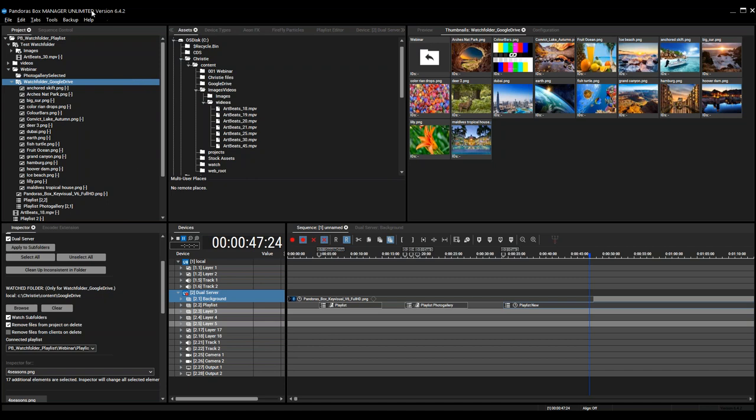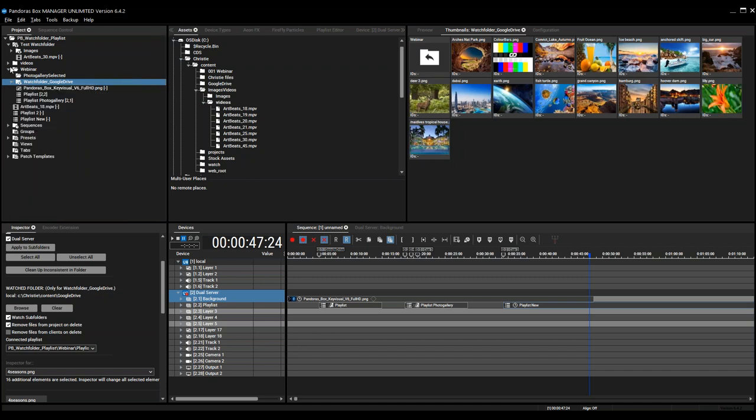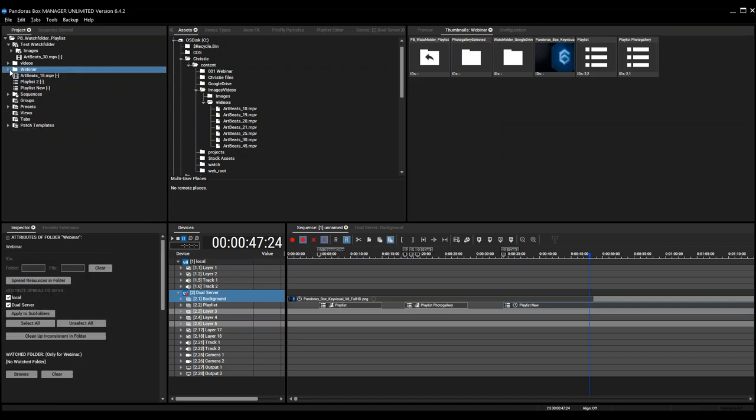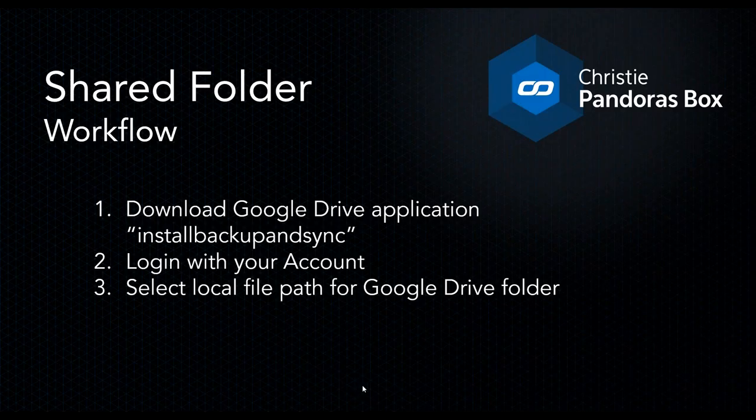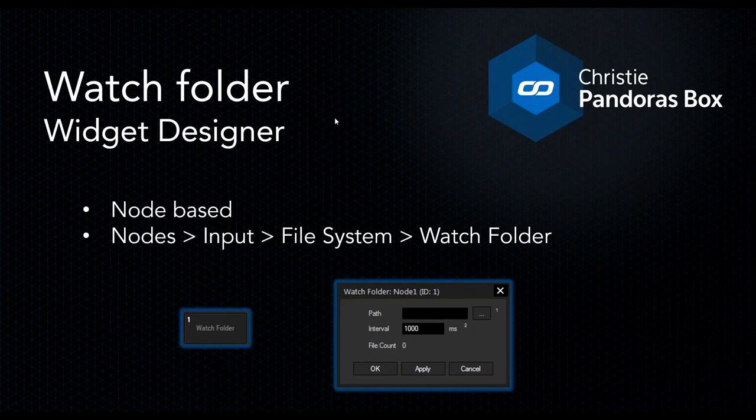Okay, so we have learned how to set up a watch folder in Pandora's Box, how to use the linking between a watch folder and playlist, how to use the tree view in Widget Designer in combination with Pandora's Box, and how to use a shared folder in combination with the watch folder. And now the next topic is the watch folder in Widget Designer, because there's also a watch folder. It's a node-based watch folder. It's placed under nodes, input, file system, watch folder.